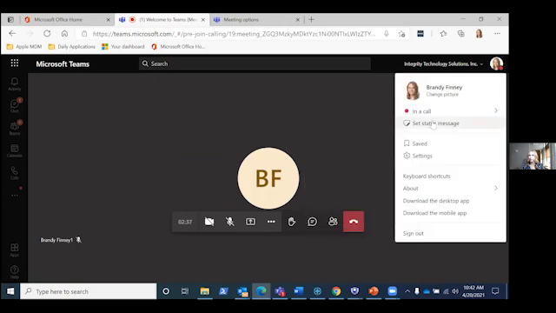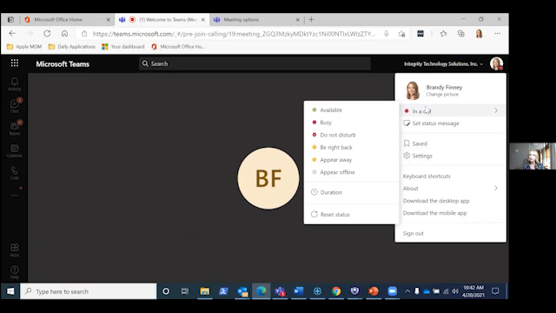Go back here. So settings, I'll show you this part here also. It shows that I'm in a call right now, so it didn't automatically put it to do not disturb. The moment that I put it in a presentation, I'm sharing my screen, it will go to do not disturb. Be right back is one that you can put on yourself.